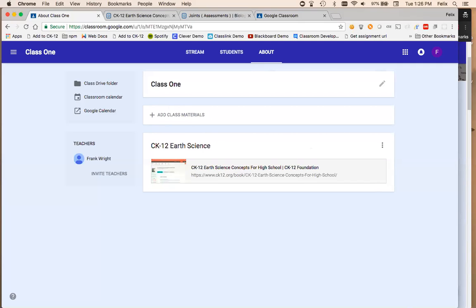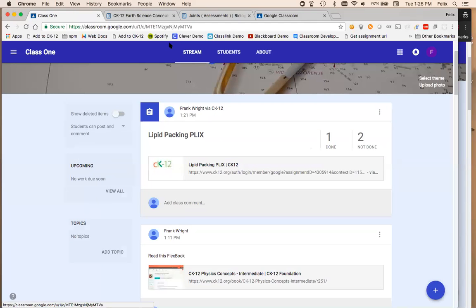So Felix, we had two different people ask about highlighting and annotating if they're accessing the read in classroom. My understanding was that those features were within CK-12, but if you know something different, please let us know.